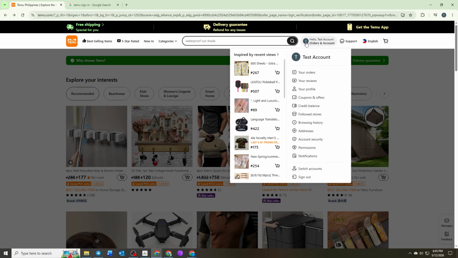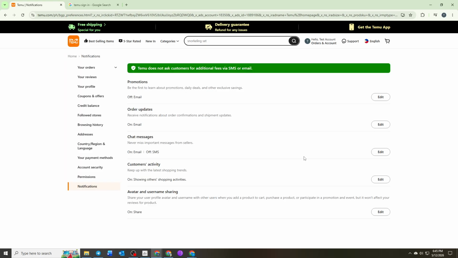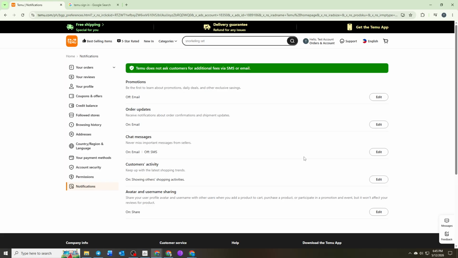From this menu, look for the Notifications section and click on it. This area controls how Temu communicates updates and activities related to your account. Once the Notifications page opens, take a moment to review the different categories available.